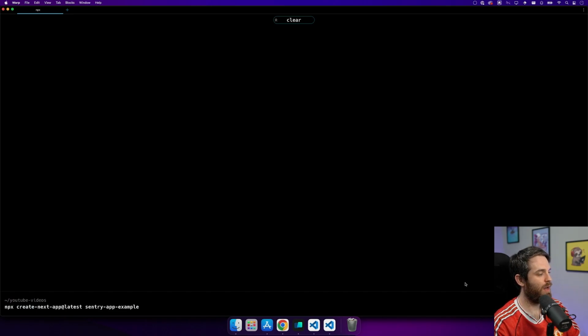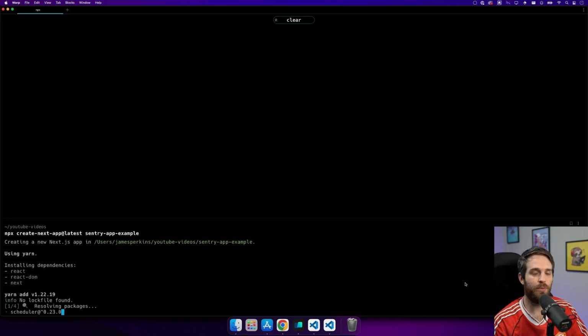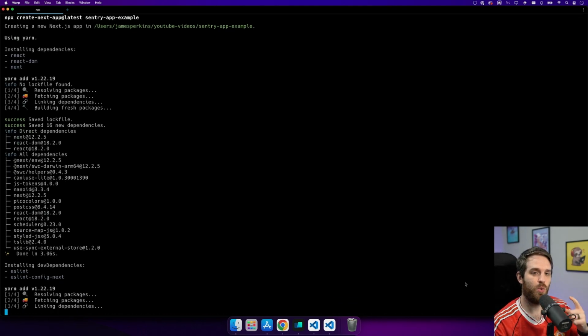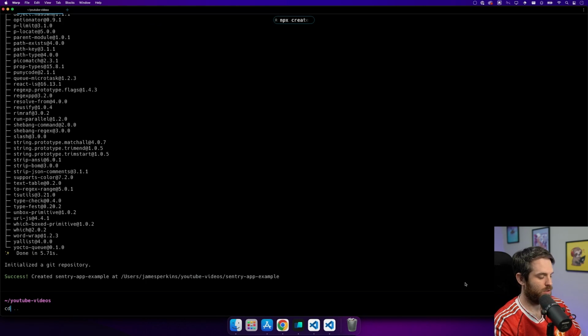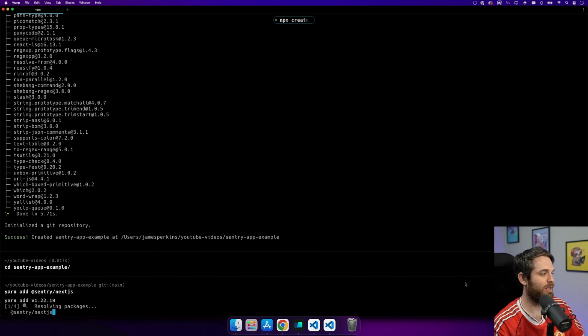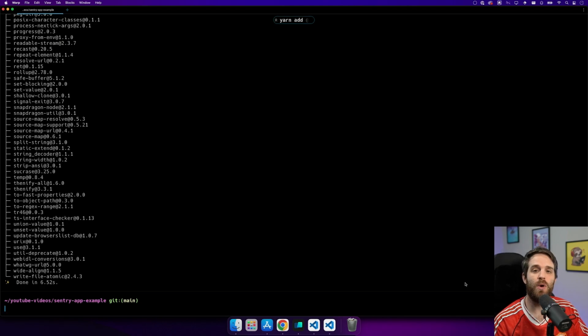So the first thing we need to do to start our Sentry project is create our Next.js application. For this, we're going to do npx create-next-app, and we'll call it sentry-app-example. Once this has been completely installed, we then need to install a single package for Sentry. So we can cd into our sentry-app-example here and do yarn add @sentry/nextjs. Once this is done, we need to flip over to our Sentry dashboard and create our new project.